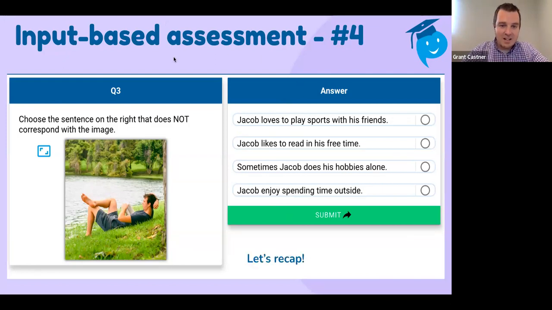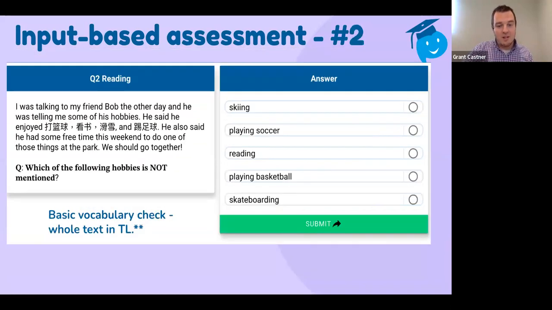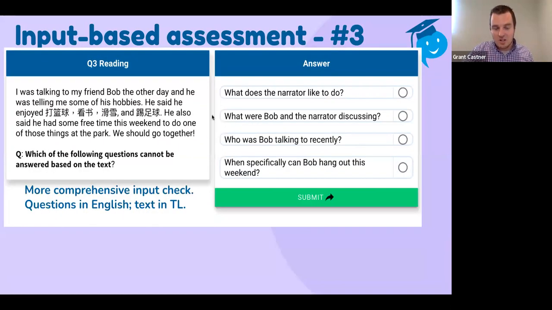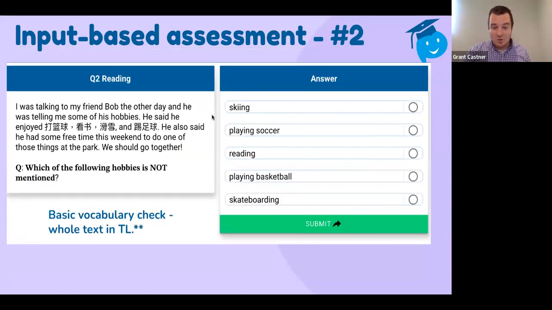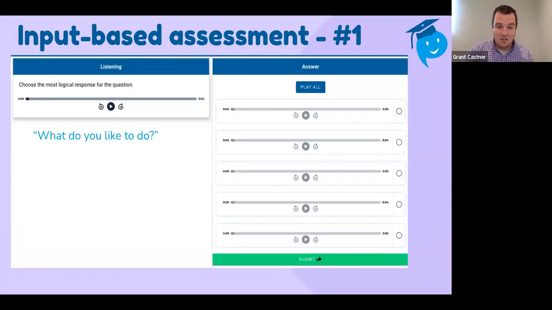Let's take a second and recap. I'm not an expert, but knowing my students, I think this question would take around 30 seconds to a minute. I think number three, if they had already read number two, should take them maybe 2 or 3 minutes. Number two should take them 2 or 3 minutes. And then number one should take them maybe 1 minute. That adds up to 8, 10 minutes maximum. That's an efficient assessment.